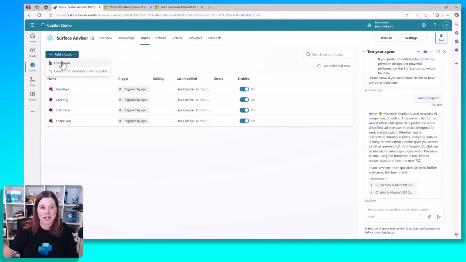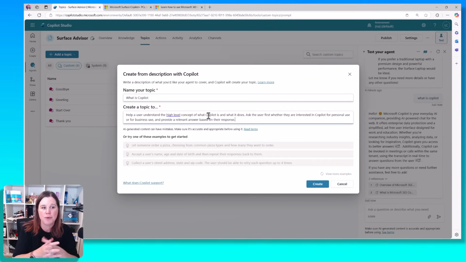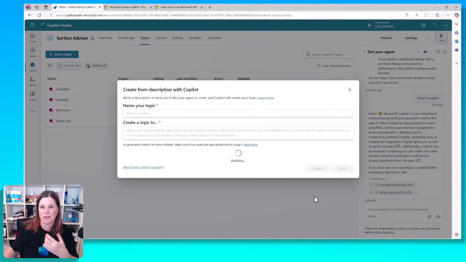Now you can create from blank, but you can also describe the topic that you want. I'm going to call this one, what is Copilot? And what we're going to do is put something in here. Again, I'm just going to copy and paste this here. Help a user to understand the high level concept of what Copilot is and what it does. Ask the user first if they're interested in Copilot for personal use or business use and provide a relevant answer.